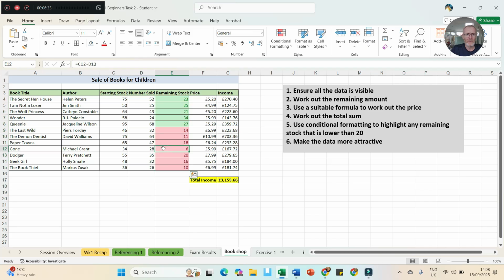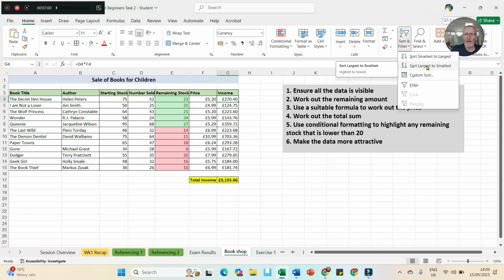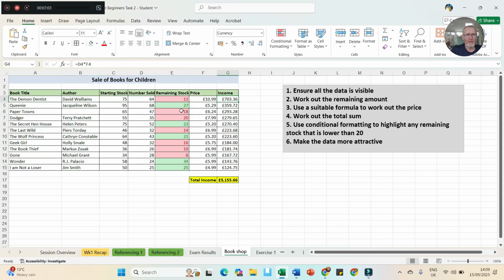Cool. So if we now changed one of these, if I said I'd sold 55 of them, we can see that that's now gone down to 20, which is what we wanted it to do. So that's really quite a good thing to be able to do. What we could do, if we wanted to, is sort by the income. So if I go into income there, go over to sort and filter, and then sort largest to smallest, it will then put the data into the largest to the smallest for me there.